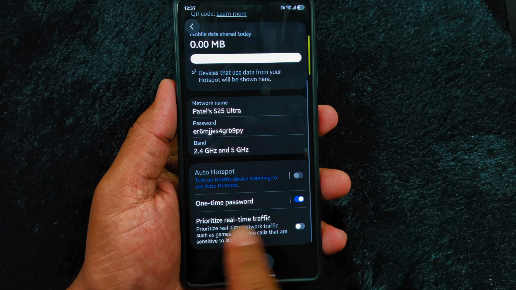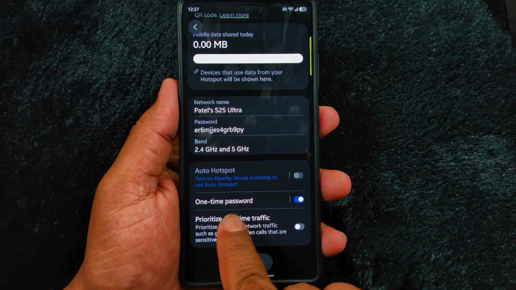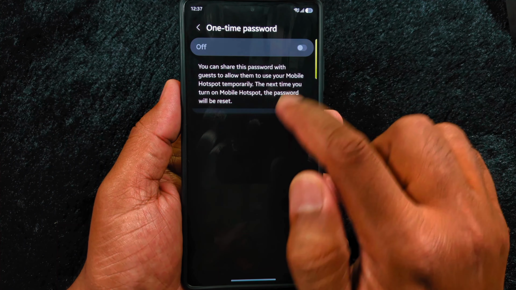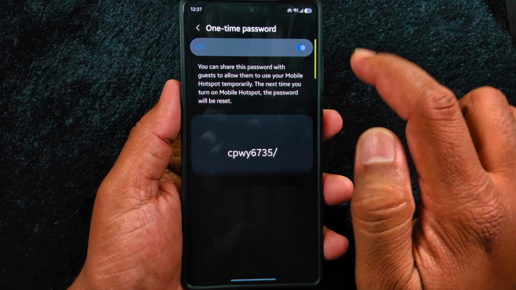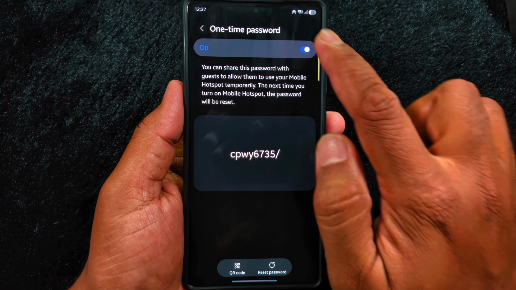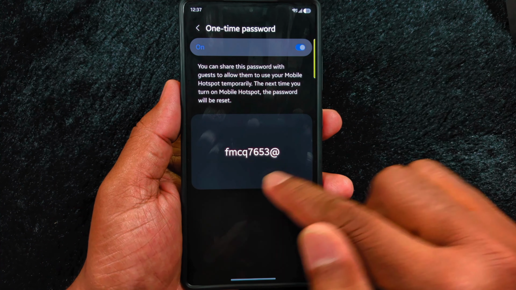Samsung also added a very useful hidden feature called One-Time Password. Just tap on the One-Time Password option. This creates a temporary hotspot password that you can safely share with guests, friends, or family members.